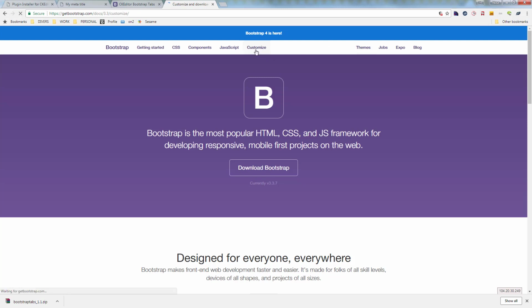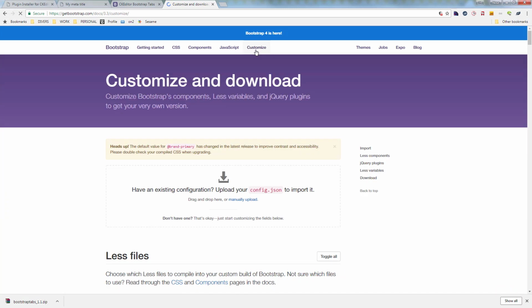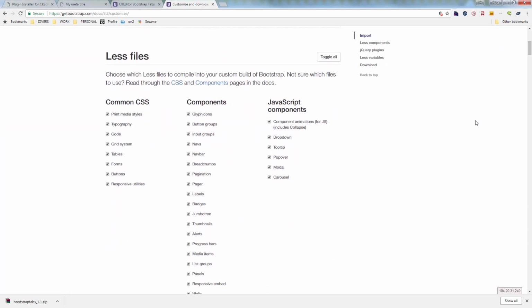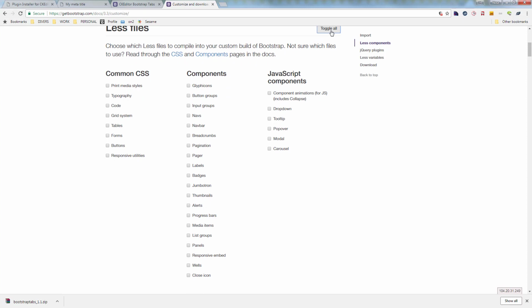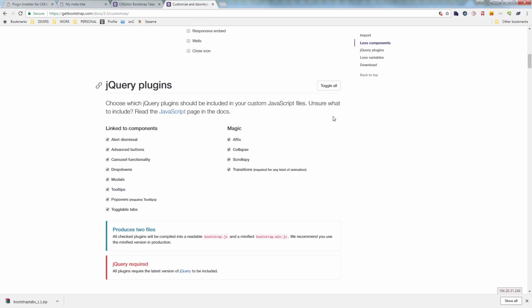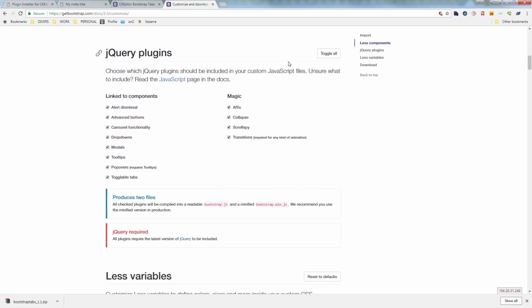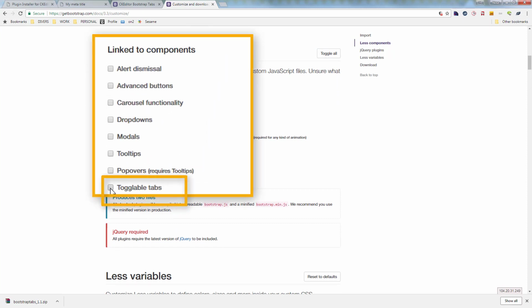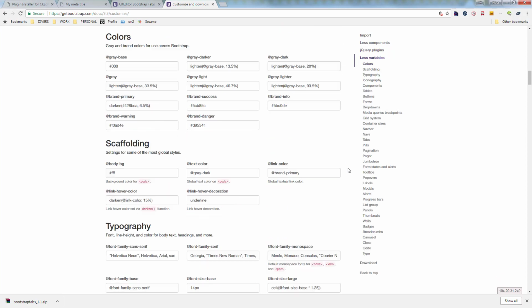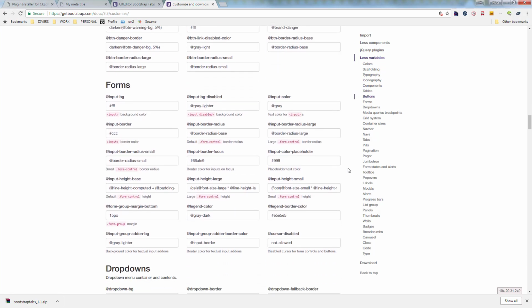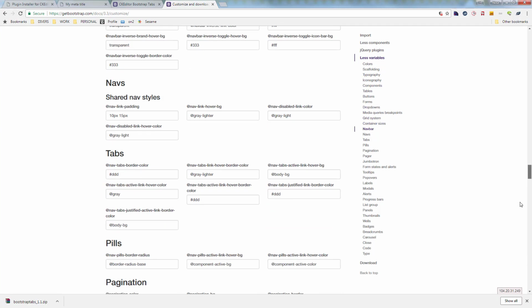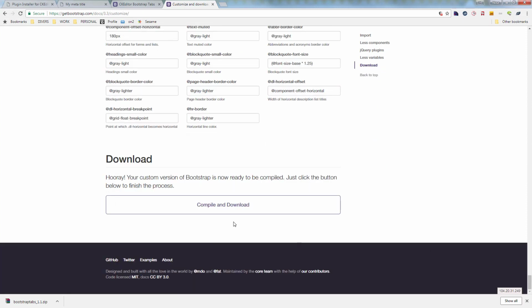So remember, all we need now is the tabs. Everything else is already in Concrete5. So I don't need any of the last files or anything here. So I'm going to toggle all. Okay. Here we are. jQuery plugins. Toggle all again. All I need is the tabs. Here they are. So I'm clicking here. Everything else is just values for CSS. I don't care. So I'm going to go all the way to the bottom. And I'm going to download my file.